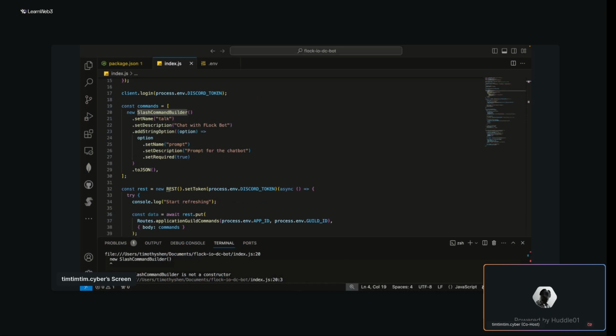Yeah, as I tested, not like what I just did. The slash combine builder is not a constructor. Yeah, thank you very much.